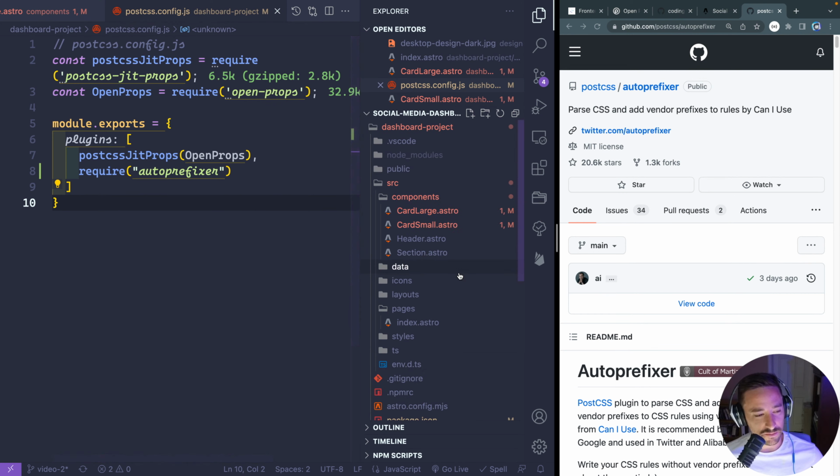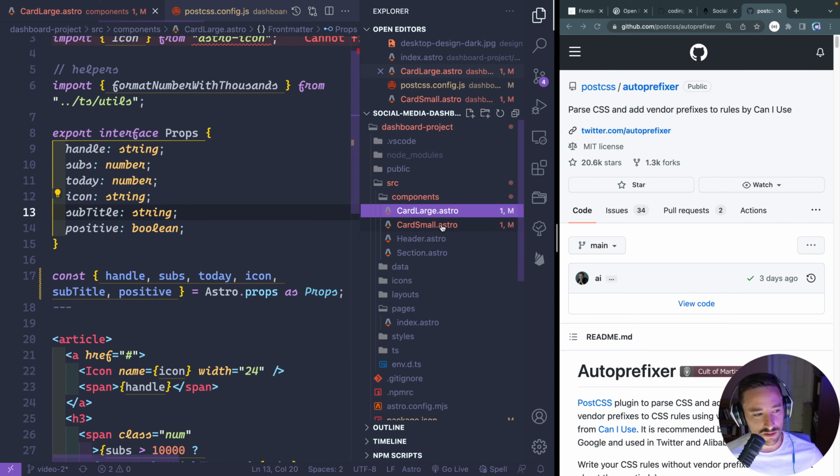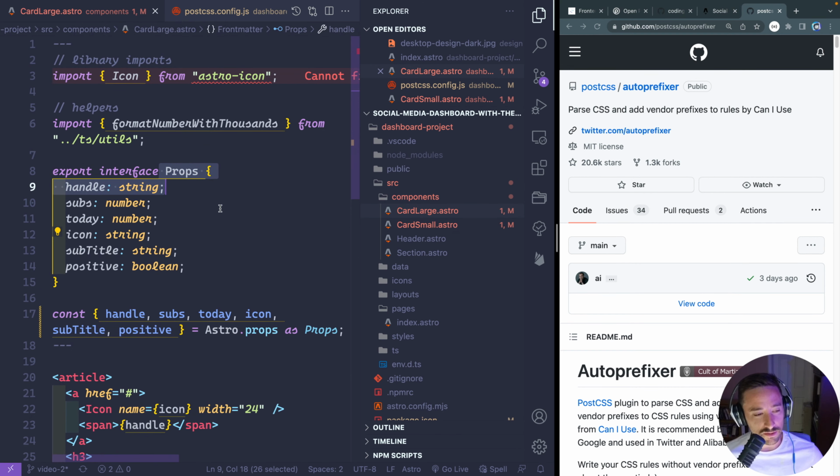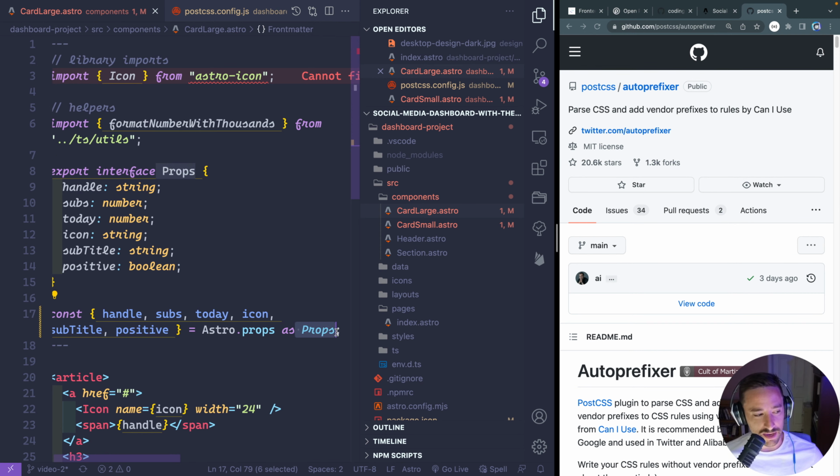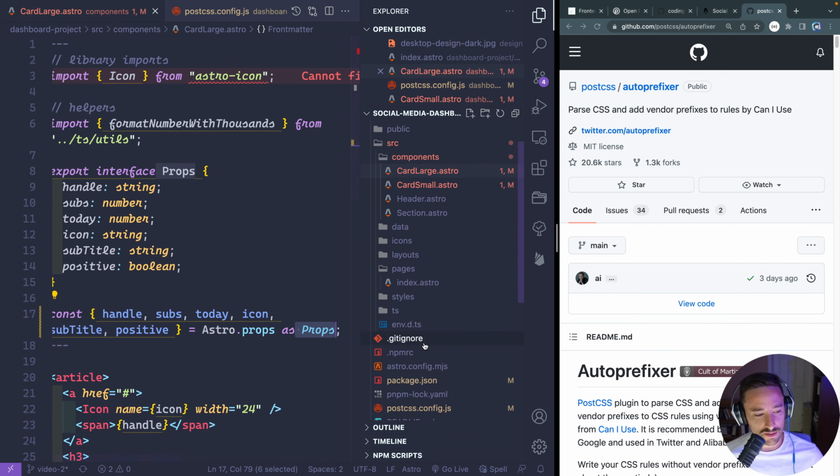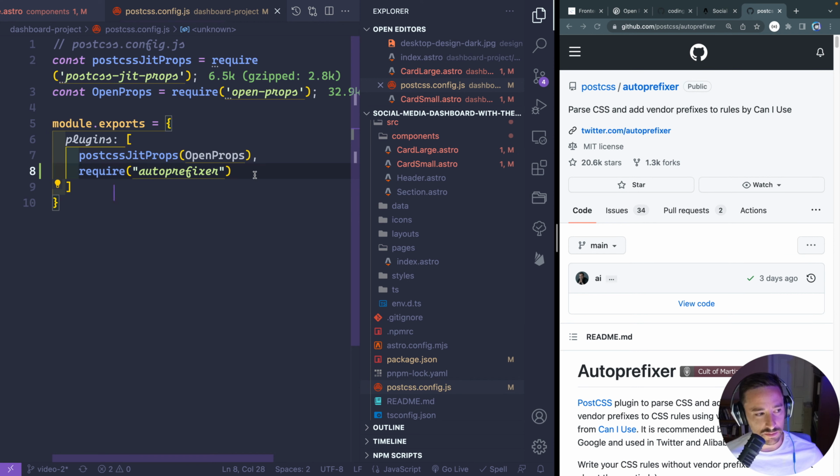Here's what we got from yesterday. All I've done is change around two things. This card large and card small, we created this interface for props, but we didn't actually include it. So all I did was type as props down here to include these two things. And then in our post CSS config, we didn't actually use auto prefixer, even though I installed it.